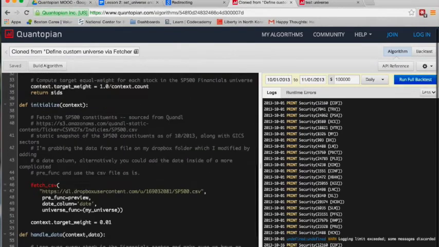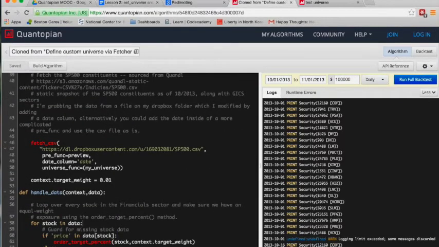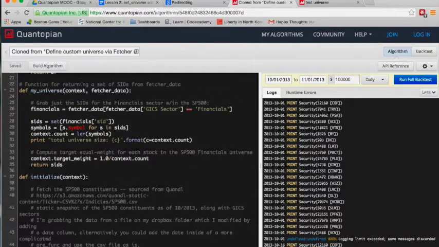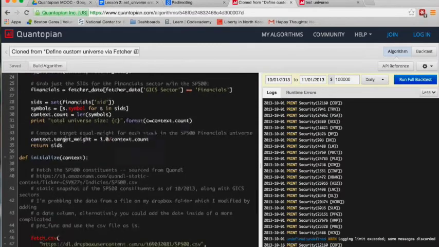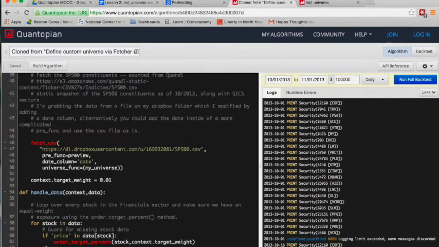Finally, after reloading our data sets, every day for each security within our universe, we are going to order that security with the context.target weight that we found by calculating the number of securities in our universe and dividing 1 by that number. If it's 80 securities, 1 divided by 80 is your weight for each stock. And we're rebalancing that each and every single day.